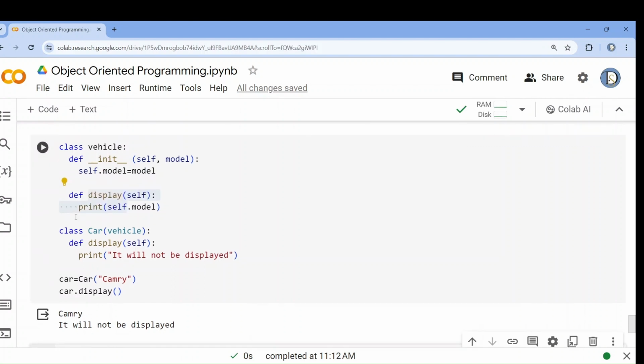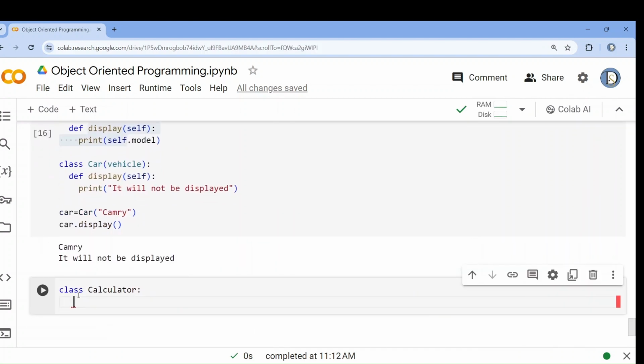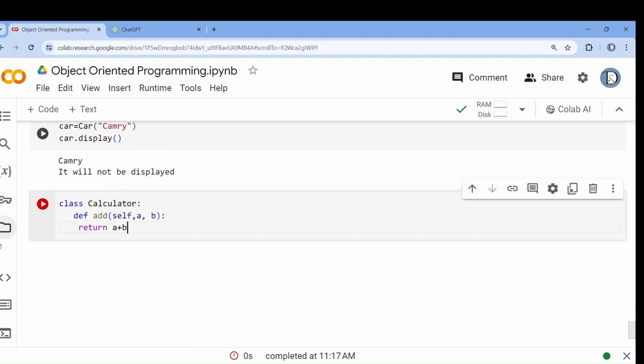The next one is method overloading. Here I will create a calculator class. So I write def add function, self, a comma b. Now write return a plus b. Now write another function, def add, passing three arguments, a comma b comma c, and return a plus b plus c.